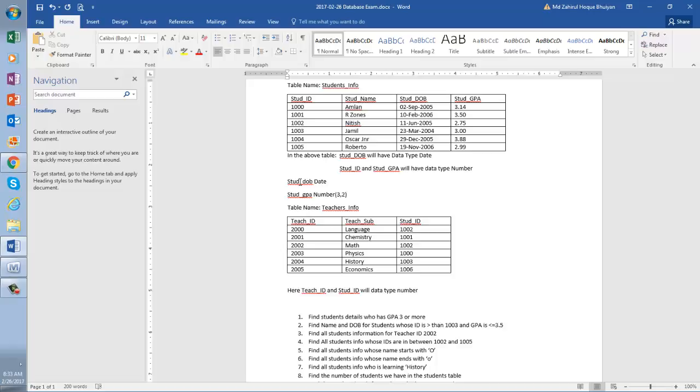Got it? So can you see in the stud GPA, how many numbers we have? We have 3, 1 before the decimal and 2 after the decimal. So altogether 3. Now can you see when I am declaring that field as number, I put this 3 and then a comma, and then after the decimal point we have 2, so I mention 2. First I mention altogether however many I have, and then however many I have after the decimal point.